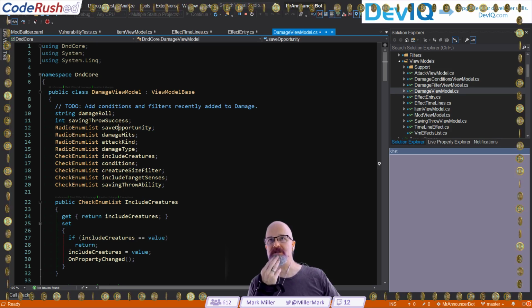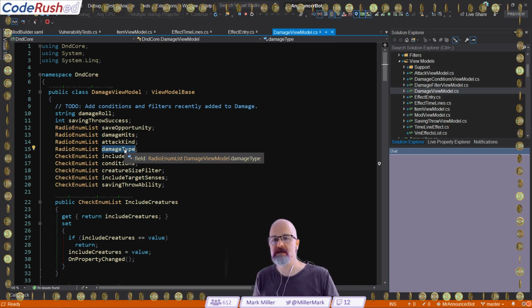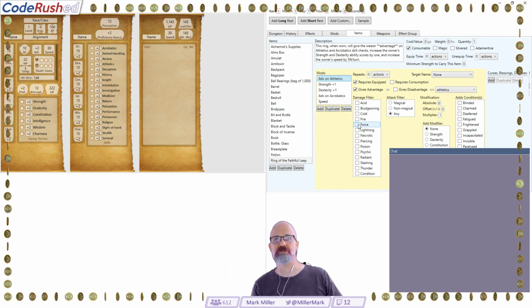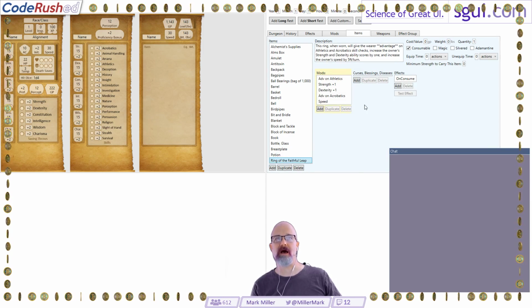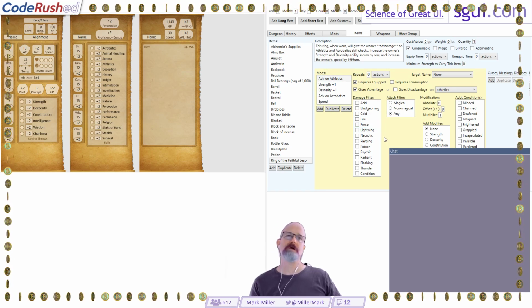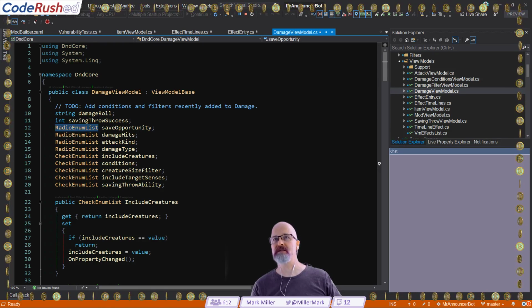that's really what these represent, and they represent a way to get the UI to be able to create the checklist of, for example, the damage filters right here. This is using that exact same thing. So this is a check enum list here, and it allows me to click a couple of these, and then it'll store and save that. When I come back and select it, it'll be selected there. So it's essentially an enum. These are enums, but they're represented in the view models as either radio enum list or check enum list.